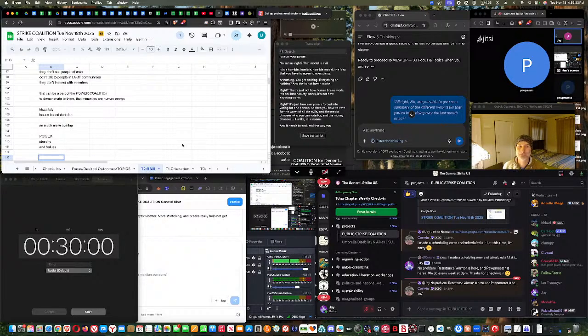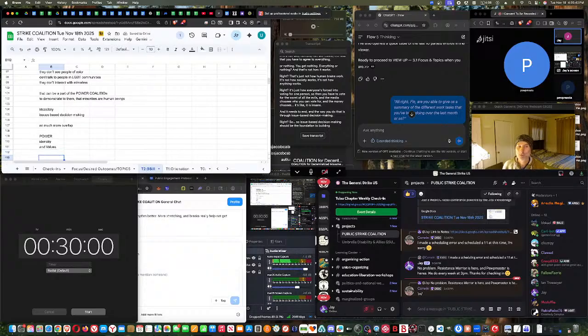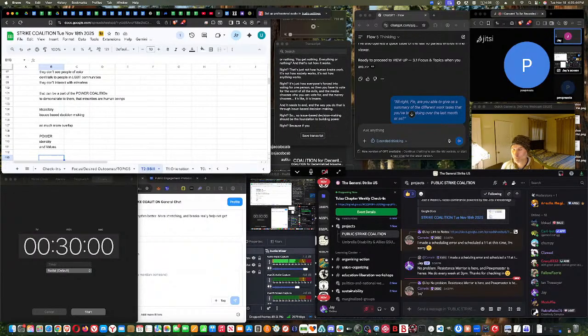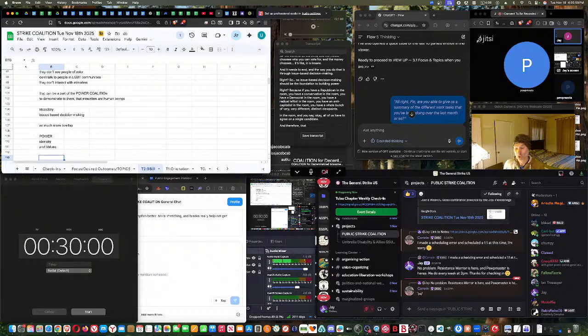And the way you do that is through issue-based decision making, right? So issue-based decision making should be the foundation to building power. Because if you have a Republican in the room, a conservative in the room, a Democrat in the room, a radical leftist in the room, an anti-capitalist in the room, a whole bunch of very different, distinct viewpoints in the room, and you say, okay, all of us have to agree on a single candidate, and therefore that automatically means all of us need to agree on a single agreement of everything, right?